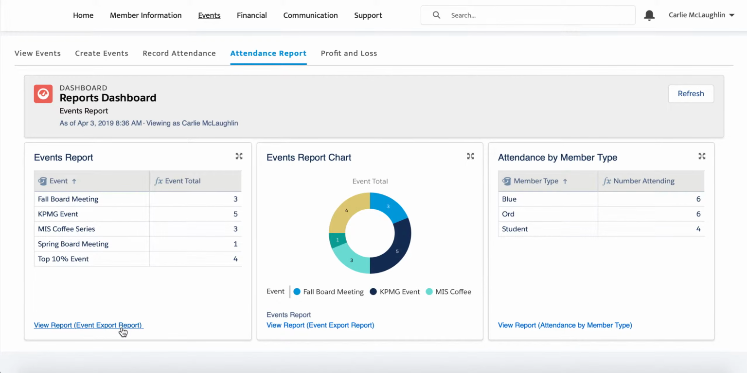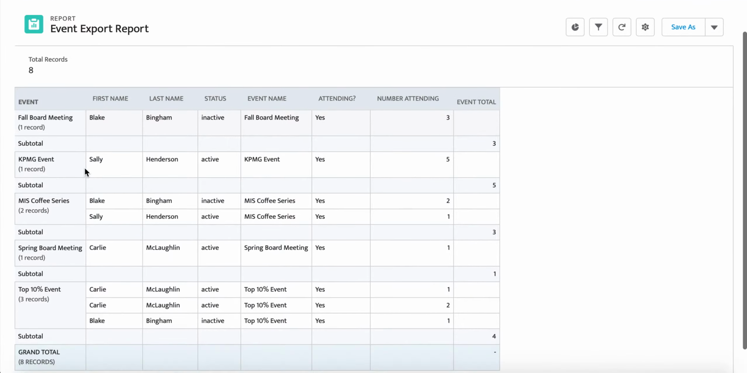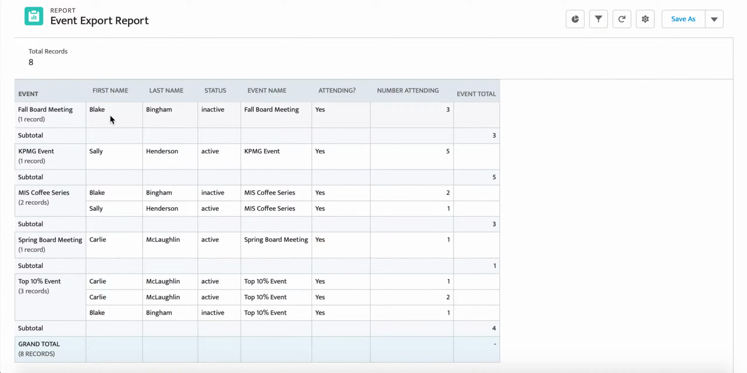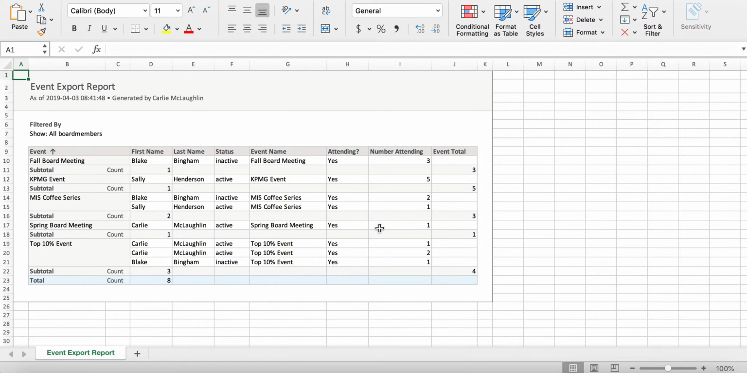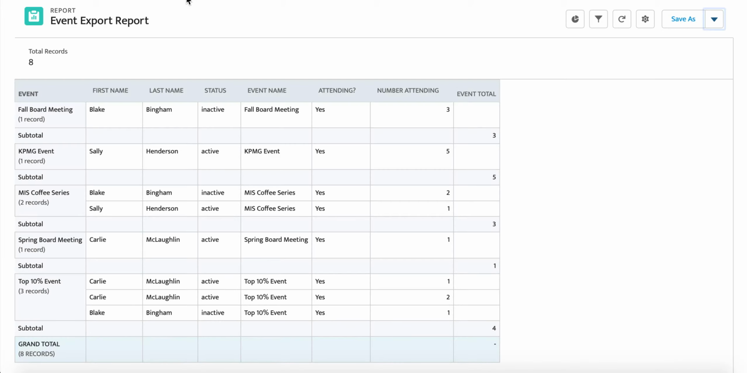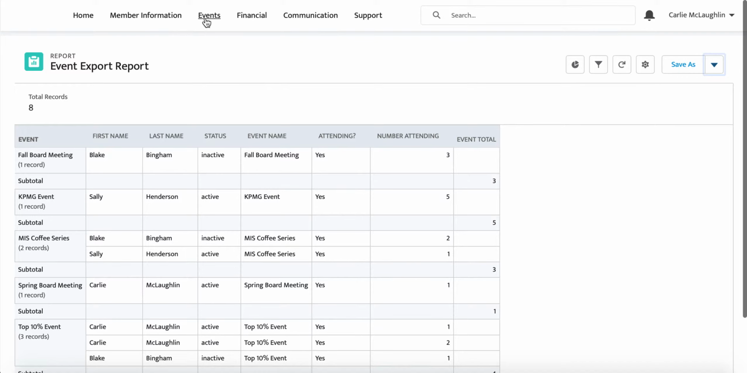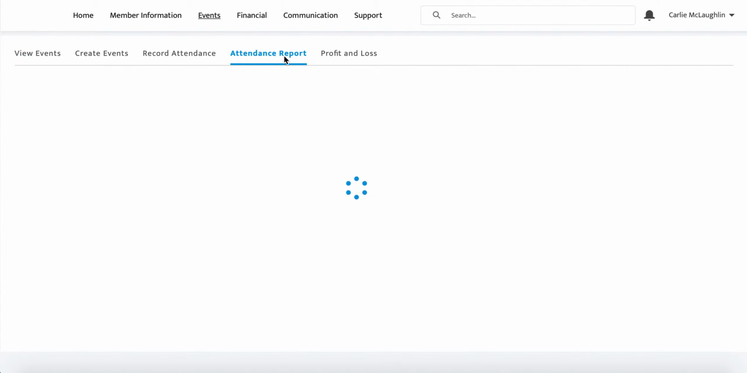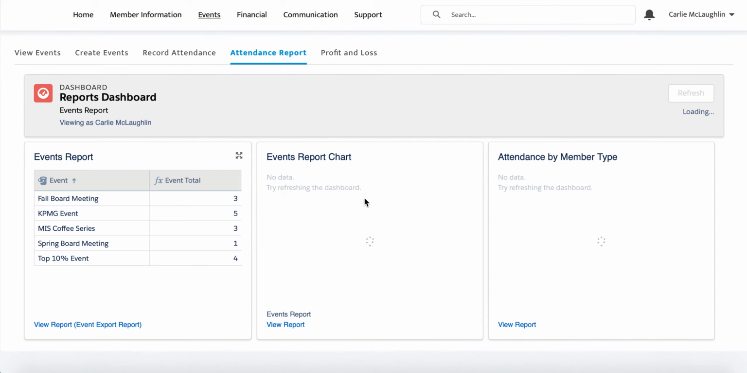Our first report, you can click on it, and it has broken up each event and has grouped everyone attending those events, and then it gives a subtotal of the event total number of people according to the number attending that they have put. And that is able to also be exported into an Excel file and can be used by the user for whatever they need.